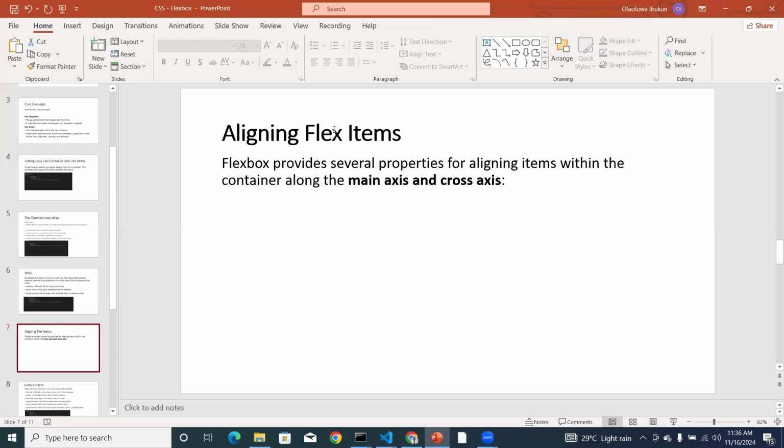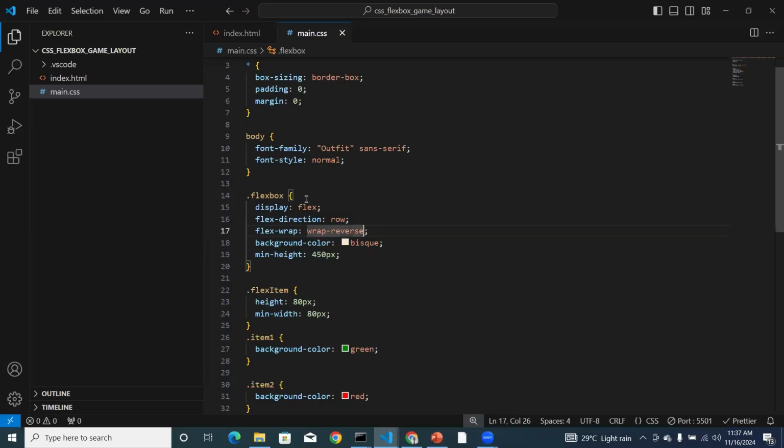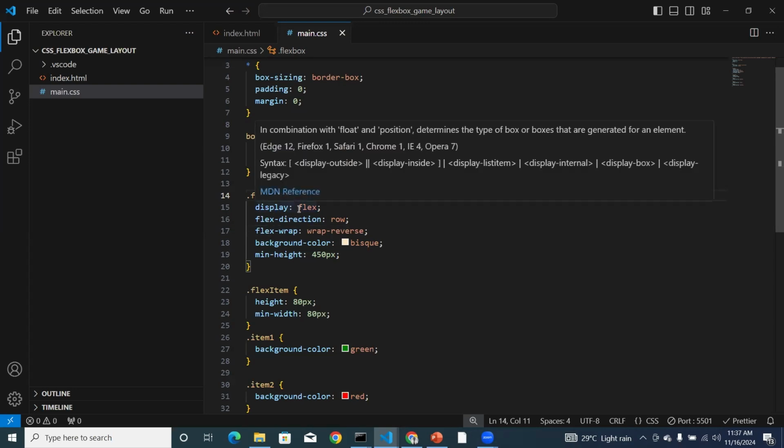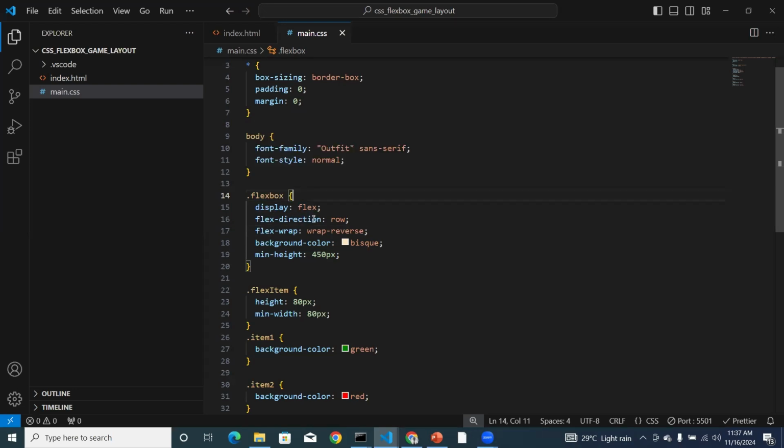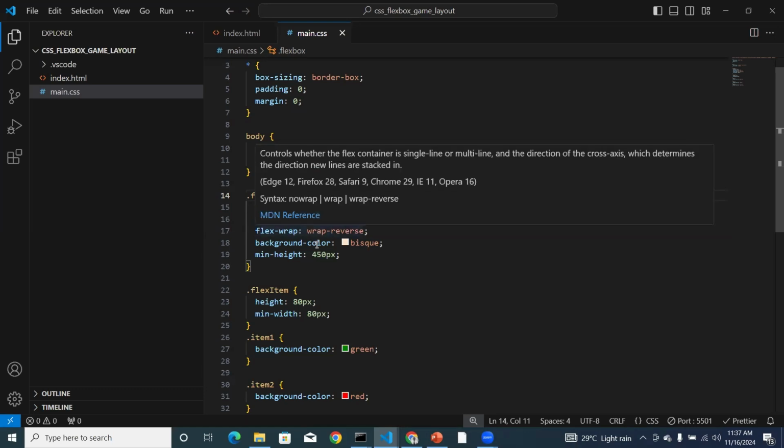Then align flex. So now, after we've talked about some properties on the flex container itself, we also have some properties that can be applied on the flex items. Very important. Okay, before we even move into that, there are some other properties that can be applied on flex boxes that we've not mentioned. So we've talked about the display property. We've talked about the flex direction. We've talked about the flex wrap property.